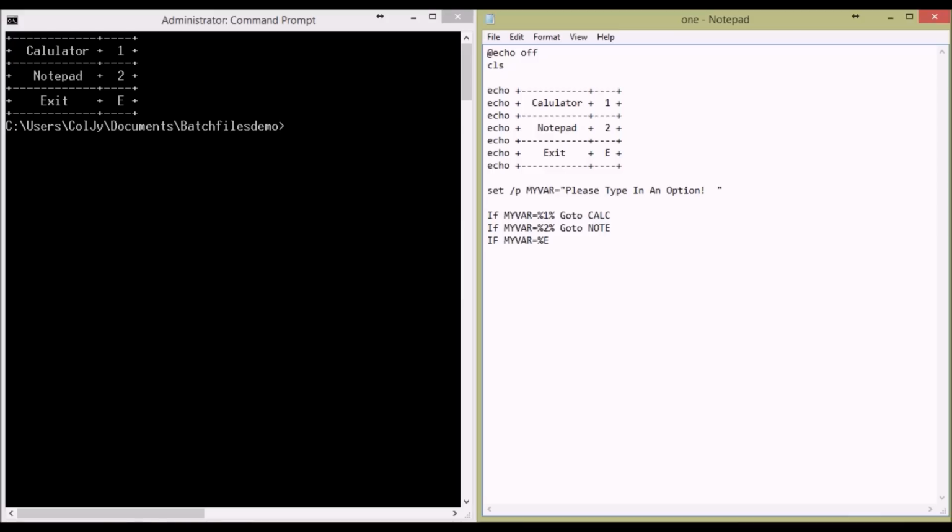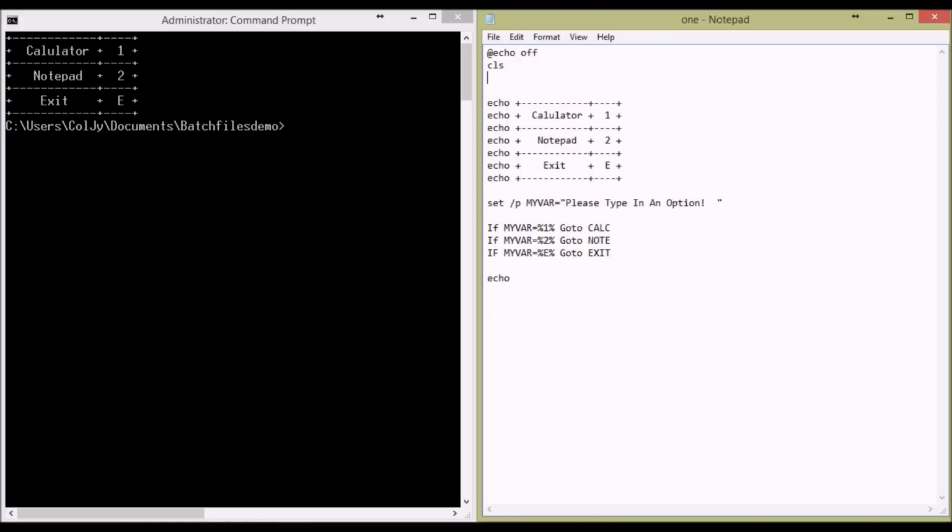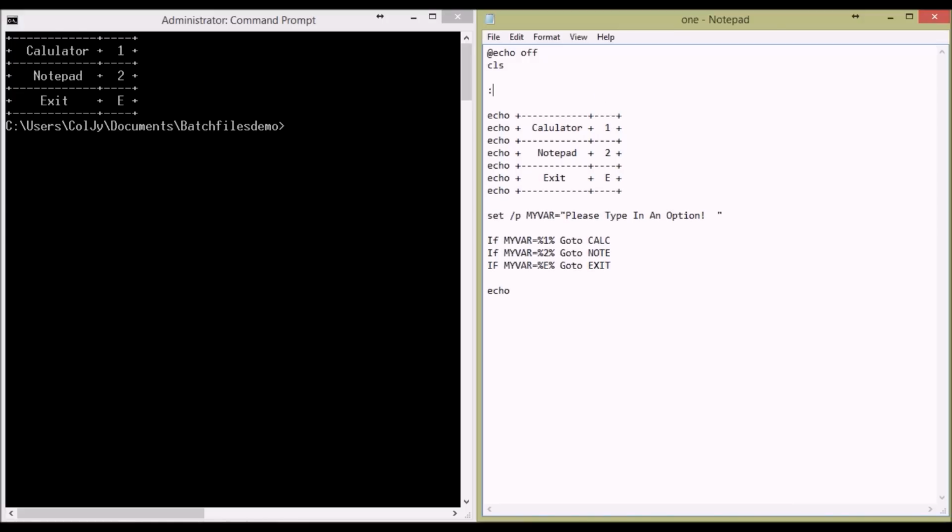SPE for exit. I don't know why, but that's how I'm putting it. Just go to exit. And then for some reason, if this does not work, then you also want to type in echo. Wait, add one more thing here, because we want to put this at menu, M-E-N-U. Menu, just because we also want to go back up there, because the next thing we type is the same thing.